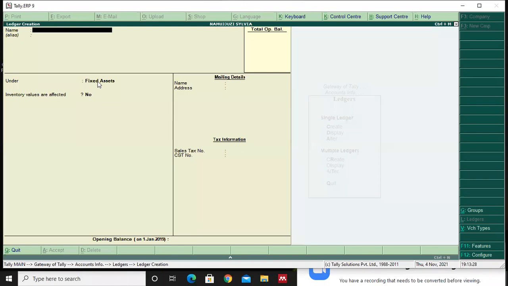Is there anyone with a question? So far, have you created those ledgers from Roman number 1 up to Roman number 4? Just creating ledgers. Yes, please. Okay.